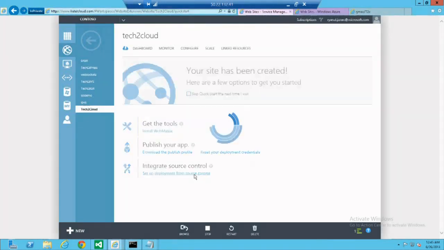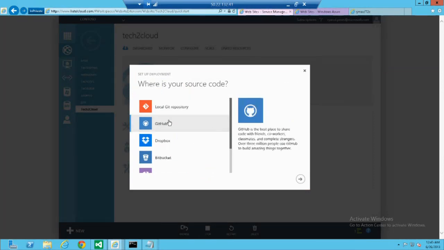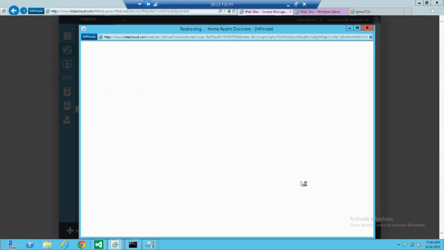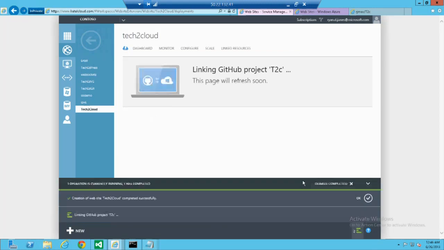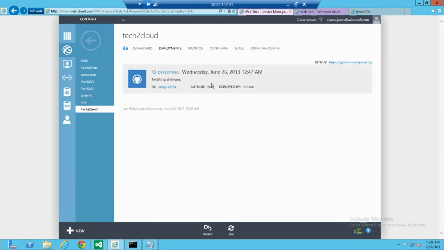I'm going to set up deployment from source control, and I'm going to say, hey, my repository resides in GitHub. So now it's going to retrieve from GitHub all of the repositories that exist there. Okay? So I'm going to tell it to use the T2C repository, and I'm going to hit link. And so now it's going to go through the process of linking that project. And as soon as the linking is complete, it's going to fetch those changes, and it's actually going to pull them into my Azure Pack Cloud.